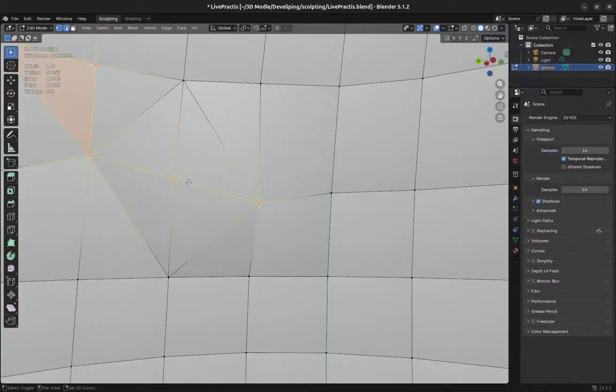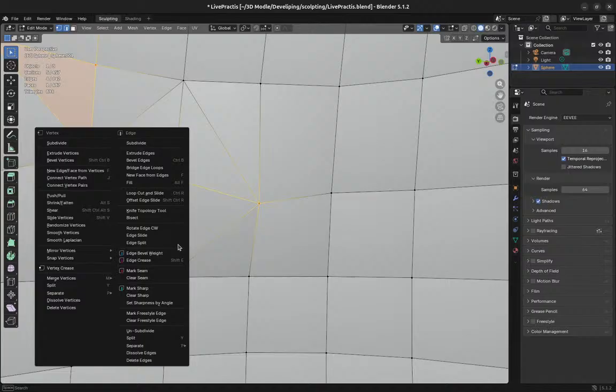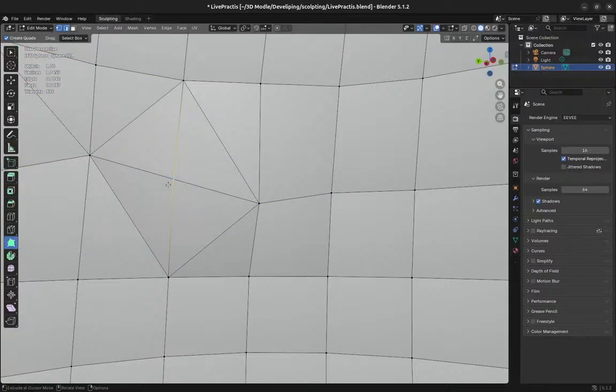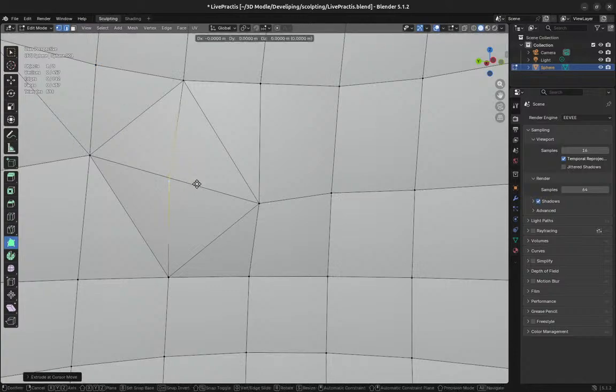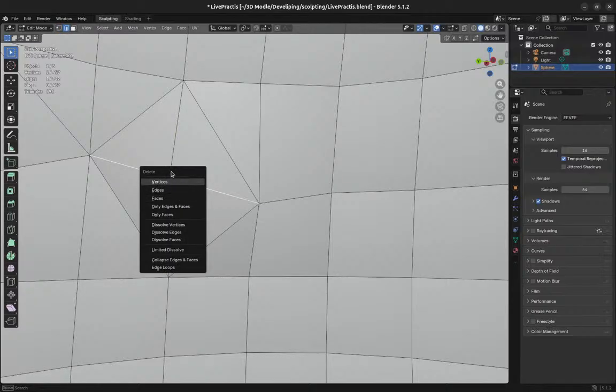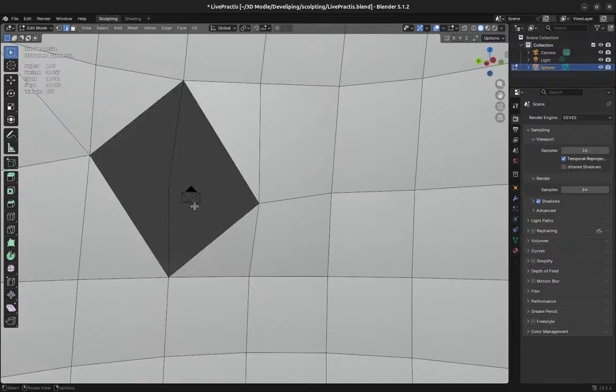To this line. Gonna try to merge that. Merge by distance. Okay, maybe I should just delete that one. I just need this one. I see what I'm doing wrong. Right here. Delete edges.